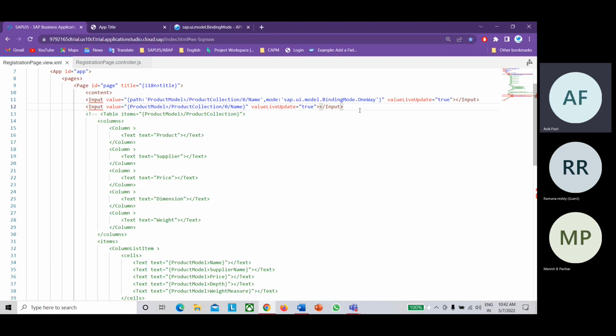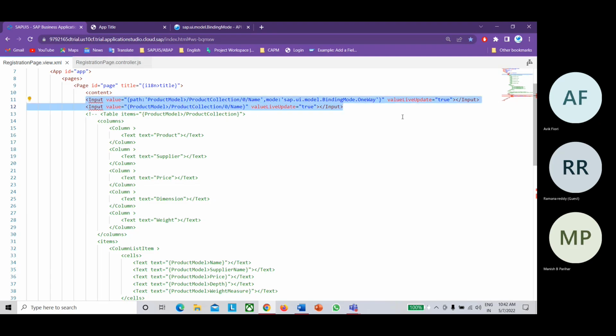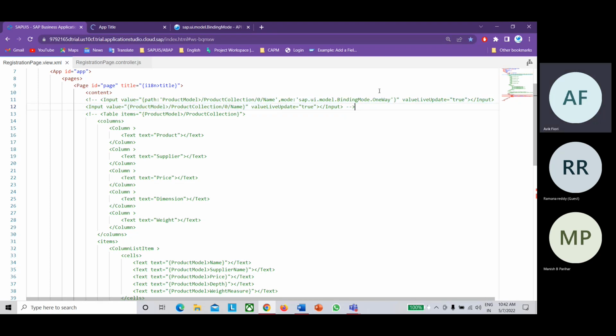So resource model we will see once we complete with these binding modes and binding types. So guys, at least clear one way and two way. Yes, Abhi. Okay. So let's start with the binding types.